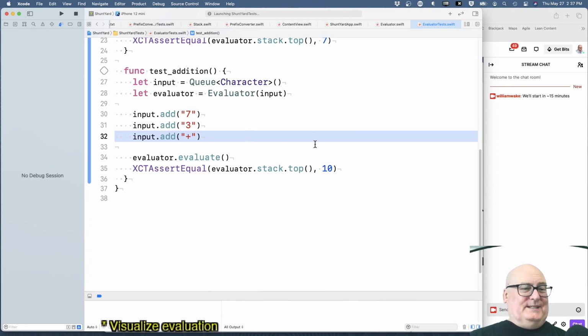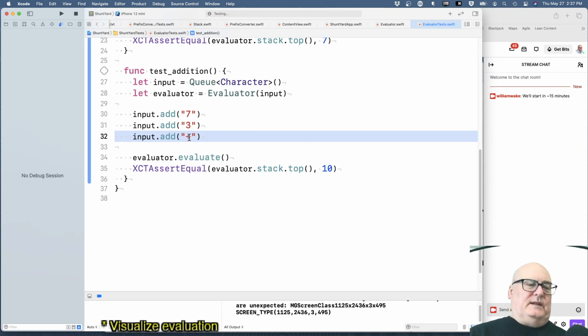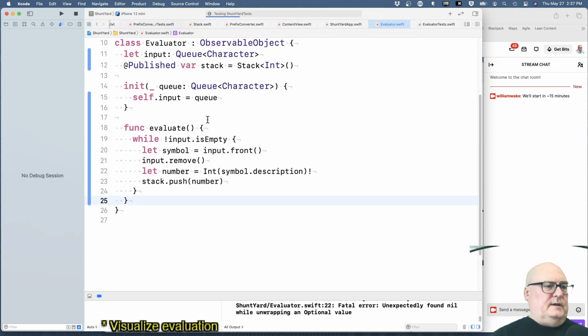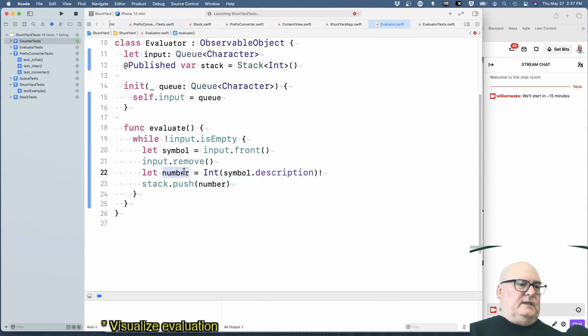Hopefully for the right reasons. I expect it will push 7, push 3, and then have some trouble with the plus sign. But if it does push it, it may push something like it, I guess. But yeah, okay. Evaluator 22. Yeah, because this conversion doesn't work if the number is not a digit.